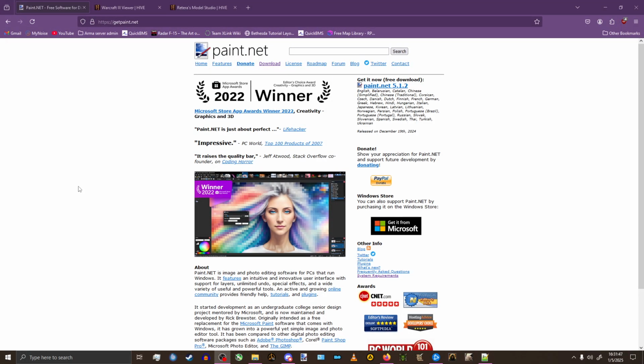Okay, we're going to do a quick walkthrough of how to modify a texture for a Warcraft 3 Reforged SD model. HD models are different. This is for SD models. So first thing we're going to need is Paint.net or any other image editor. Photoshop will work, GIMP will work. I'm going to use Paint.net.